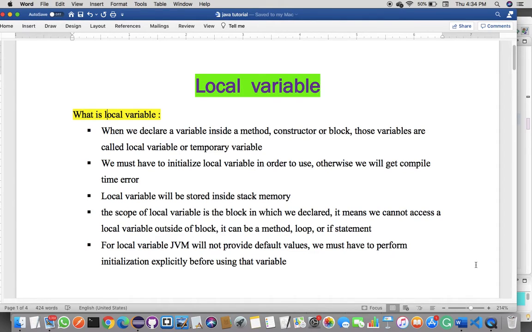Hi guys, in this video we're going to talk about local variable in Java. So what is a local variable? When we declare a variable inside a method, constructor or block, those variables are called local variable or temporary variable.